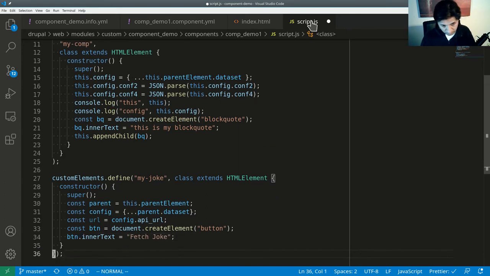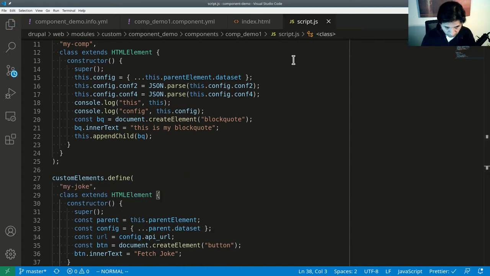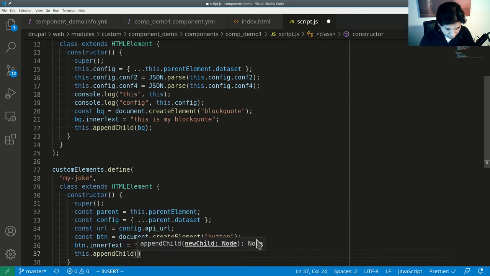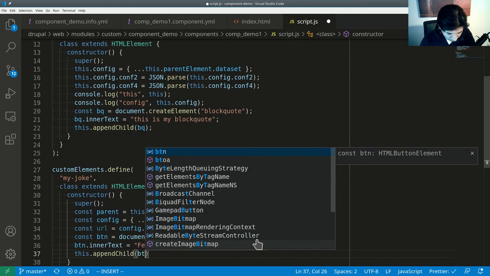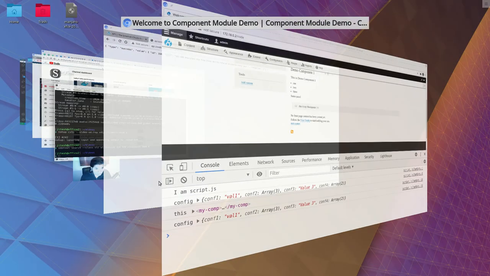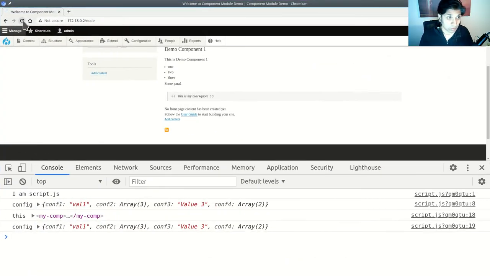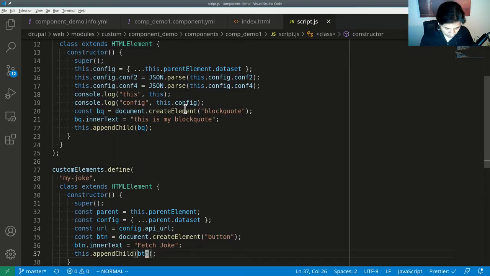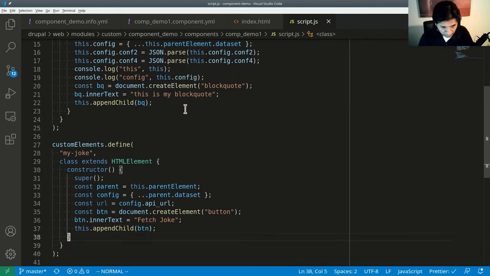So let's stop at this just to see if all this works. Oh, very important, we have to append this. So we have to say this dot append child button. So only then, let's reload, hard reload of course, and there you got a button, fetch joke. Of course, clicking it doesn't do anything because we haven't added a listener, an event listener.